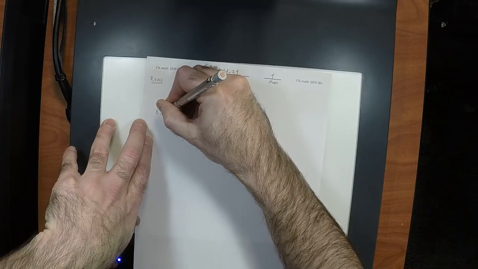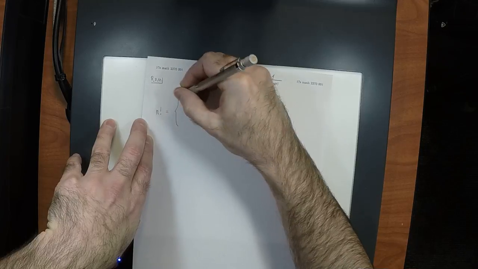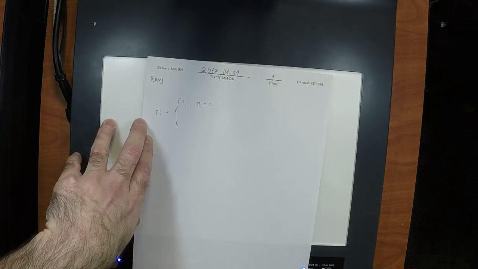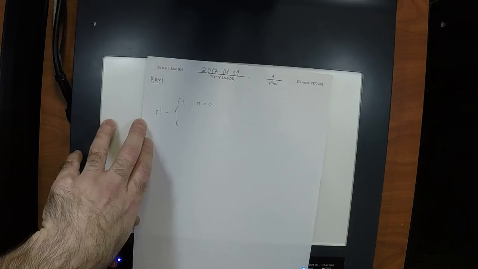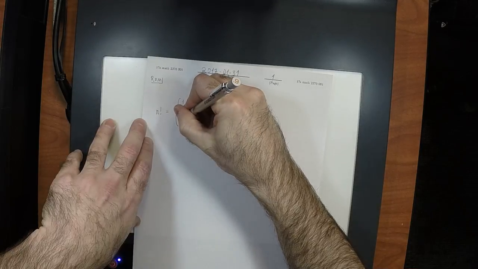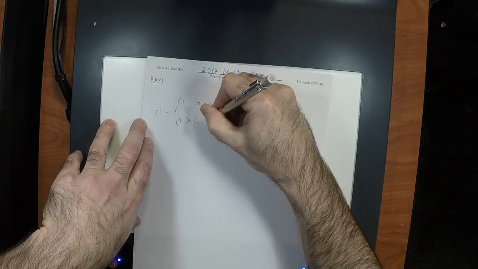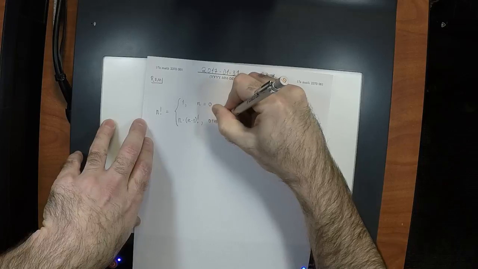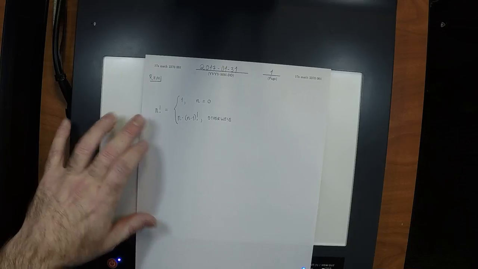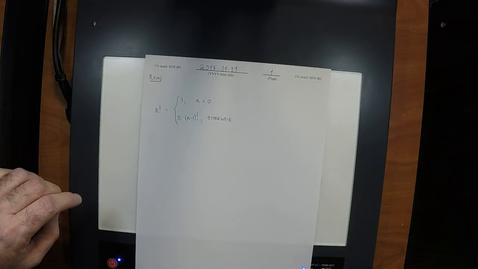So n factorial, where n is a non-negative integer, we said is 1 if n is equal to 0. So it's 1 in that case. And then what is it otherwise? N times n minus 1 factorial. Correct. So n multiplied by n minus 1 factorial otherwise. So that's the definition that we wrote last time. It's the standard definition in mathematics.